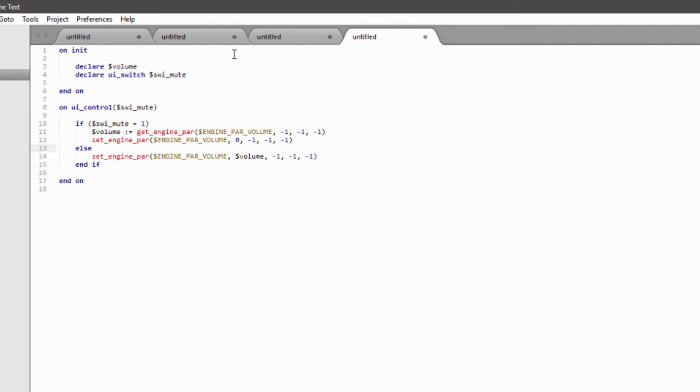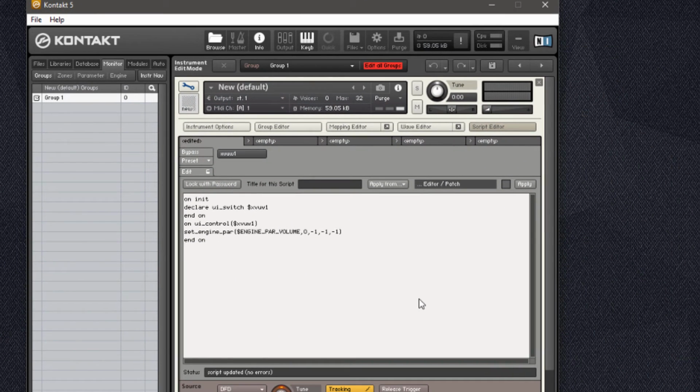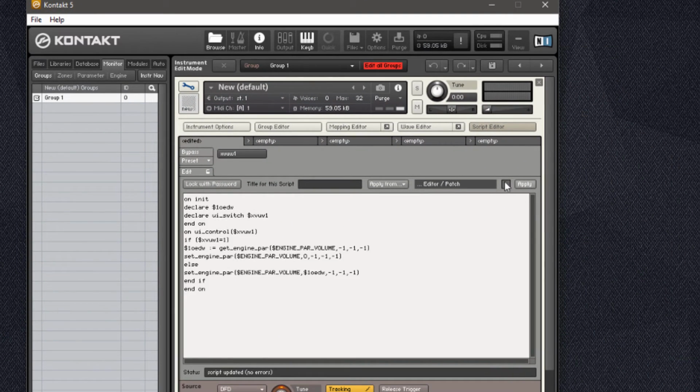Hit F5 to compile it and paste it into Kontakt. So now if the button's on, the volume's going to go to 0, which it is, and if we hit it again, it's going to restore it to its previous value. I hadn't reset the volume, so it's still at 0, so let's just reset the volume there. Okay, so now we're at -6 dB. If I turn it on, it's going to go to 0, and if I turn it off, it's going to put it back up to -6 dB.